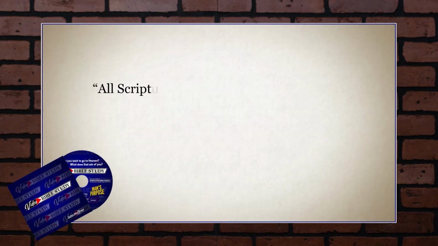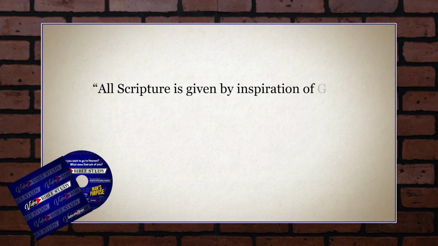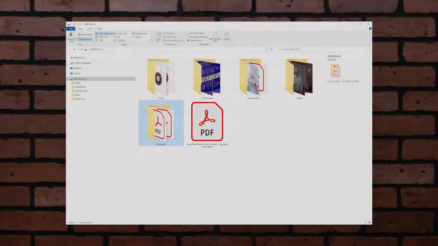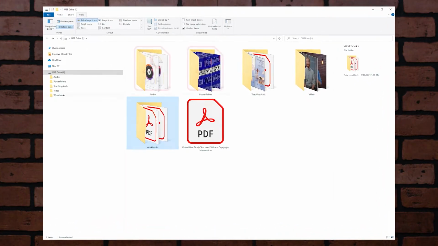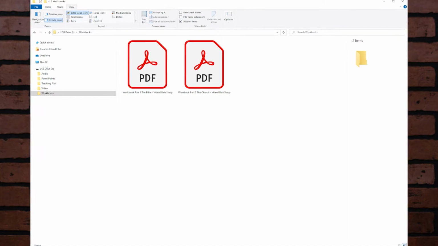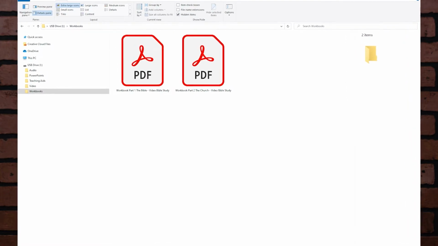They are great for one-on-one studies, but since they're a visual presentation, they can easily be used for small groups. Now, looking back at our Teacher's Edition collection at that main folder, you will find a folder titled Workbooks. In this folder, you will find 2 documents, one labeled for Part 1 and one labeled for Part 2.